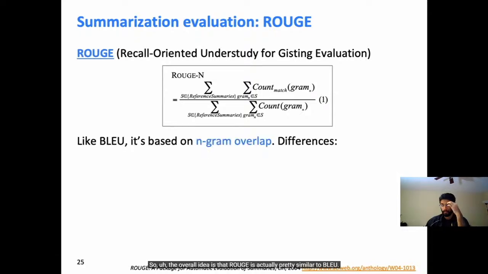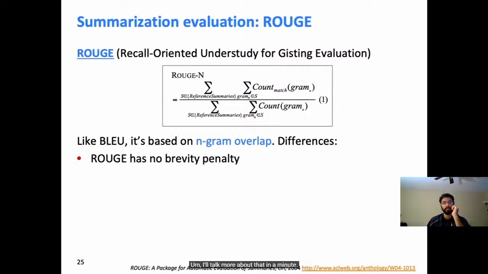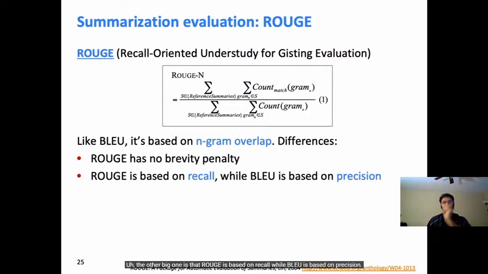So the overall idea is that ROUGE is actually pretty similar to BLEU. It's based on n-gram overlap. Some main differences with BLEU are that ROUGE doesn't have a brevity penalty. I'll talk more about that in a minute. The other big one is that ROUGE is based on recall, while BLEU is based on precision. So you can see it's there in the title.